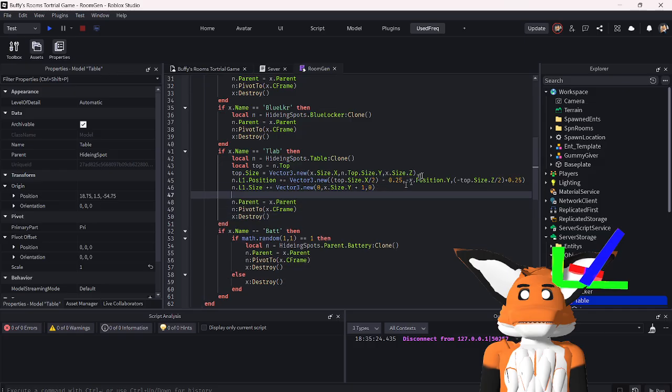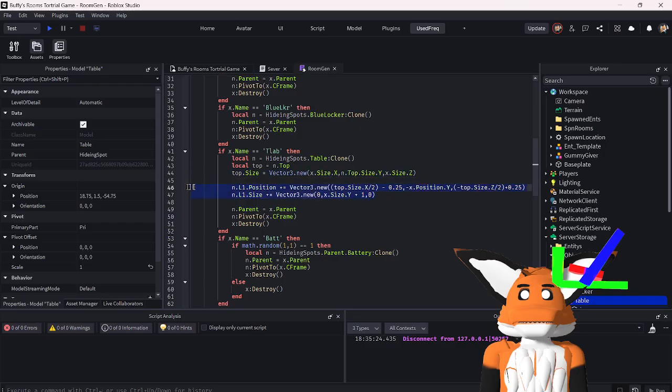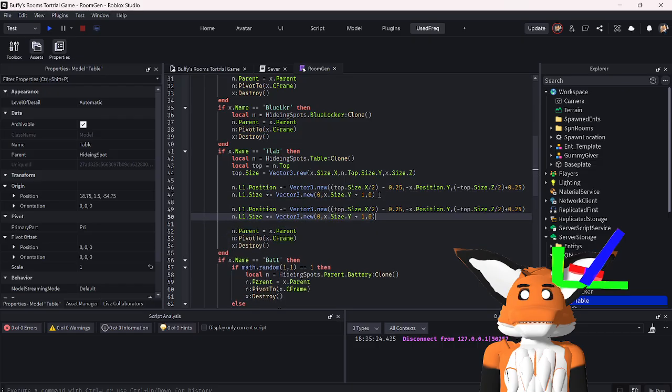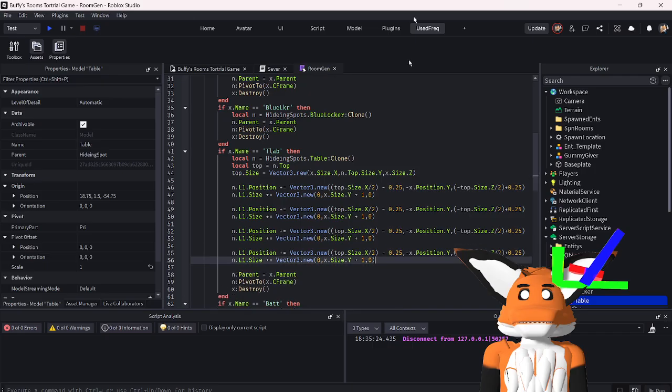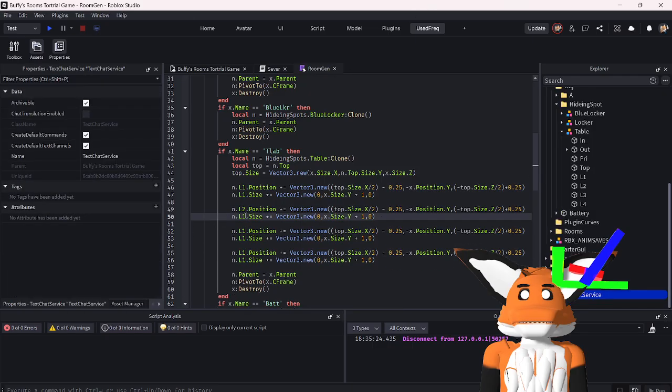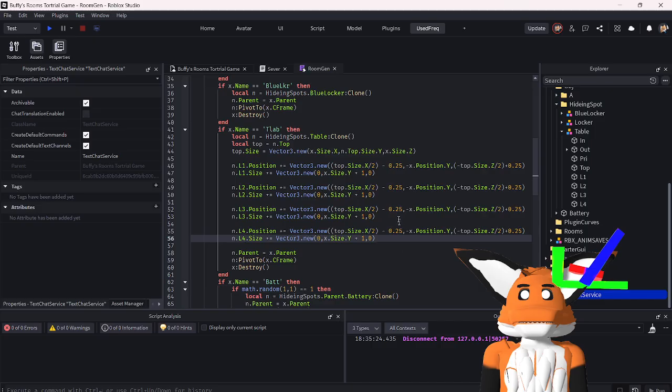And then we will separate this. Copy this and paste this more times. Set this to 2, 2, 3, 3, 4, 4. I could set this to a function, but I don't really care.